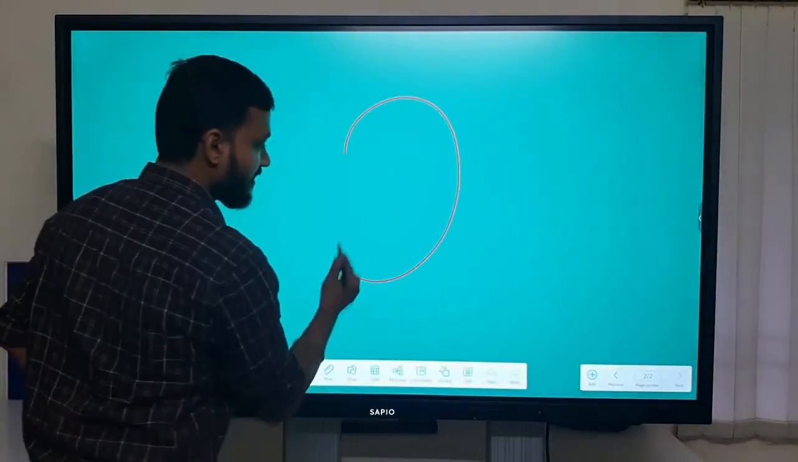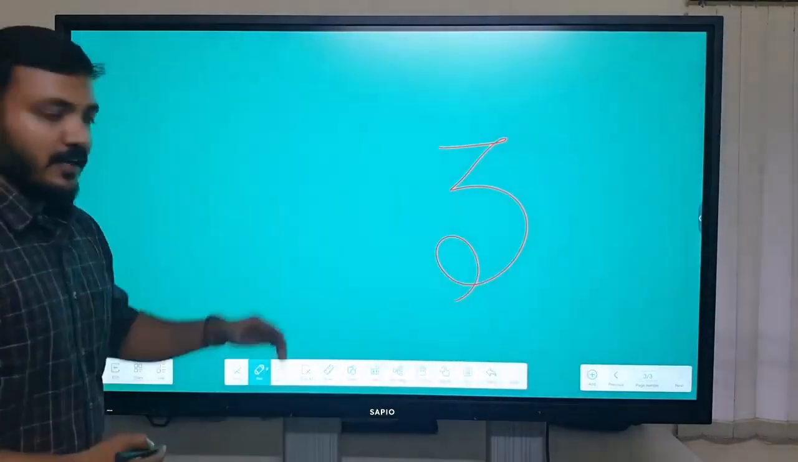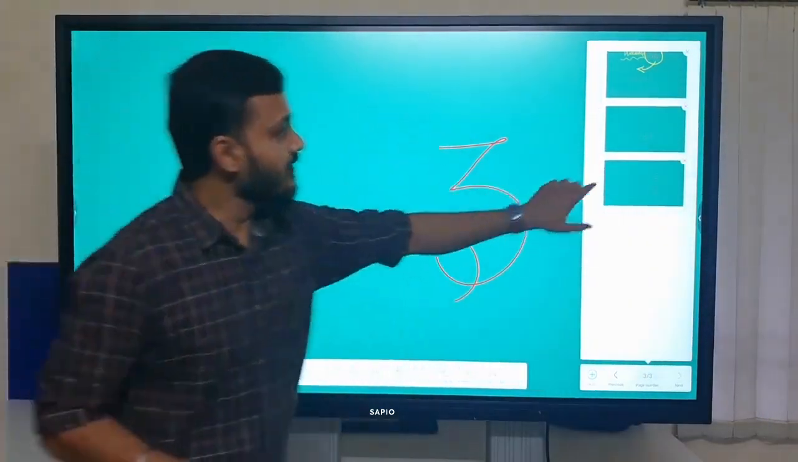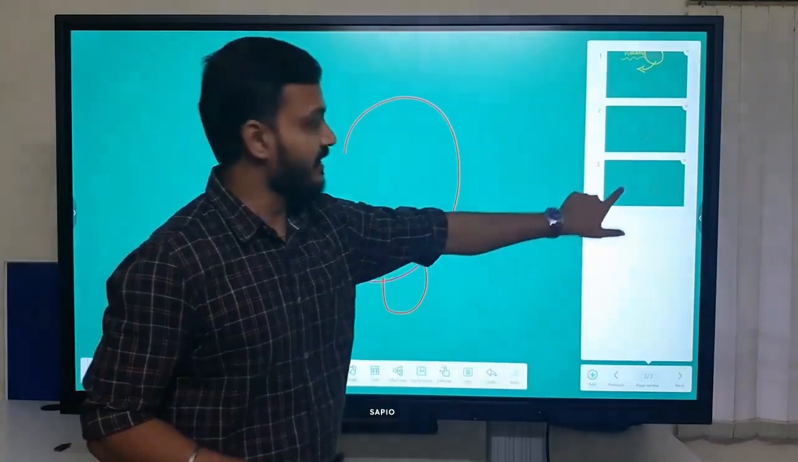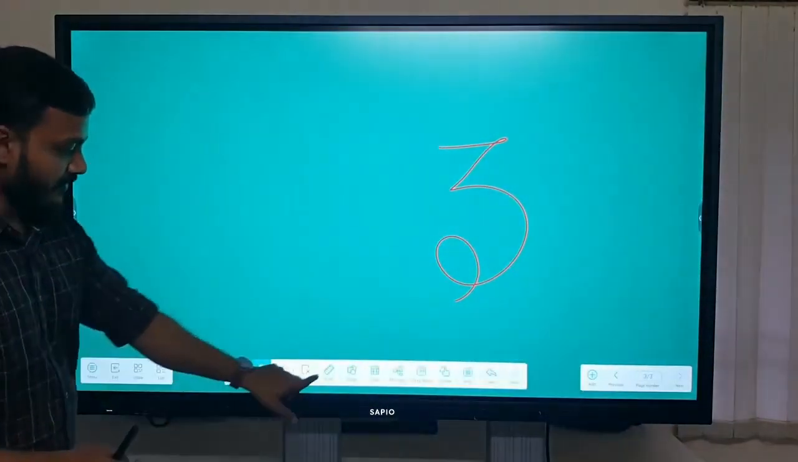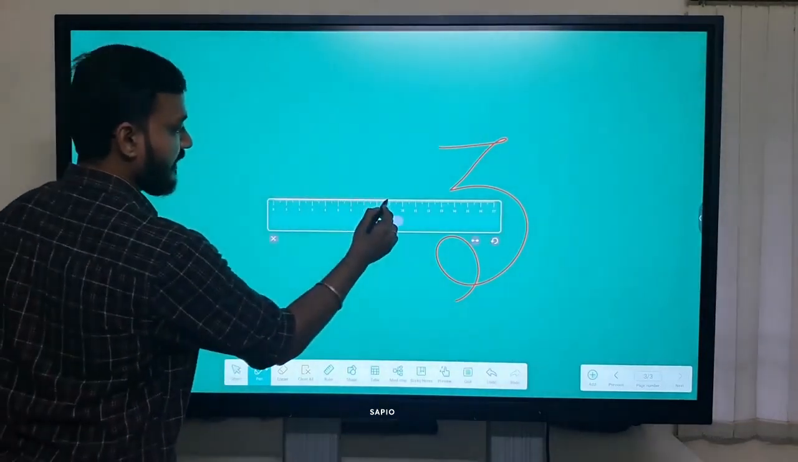Now I am on the second page. Like this, I can keep on adding pages. All the pages can be displayed here. You can see it, and whichever page I want, I can directly switch over to that page. Now I have further tools like a ruler. I can bring the ruler here, and if I want to draw a straight line, I can draw a straight line.